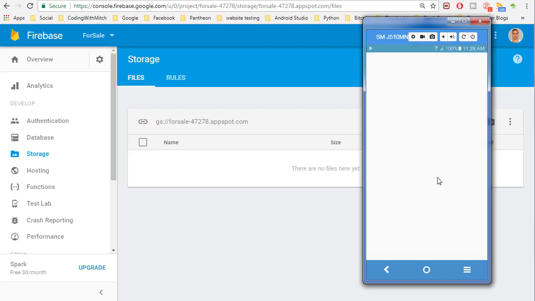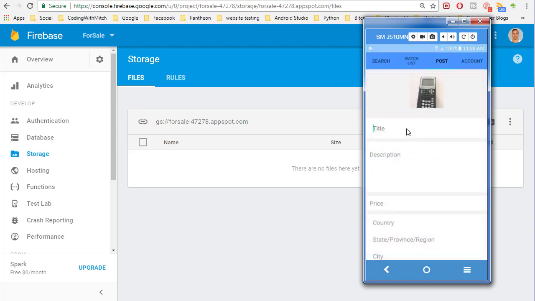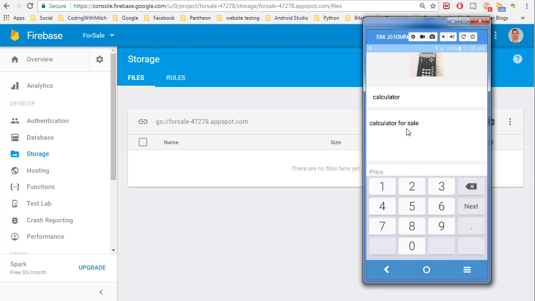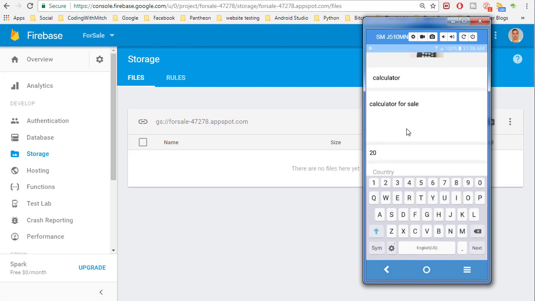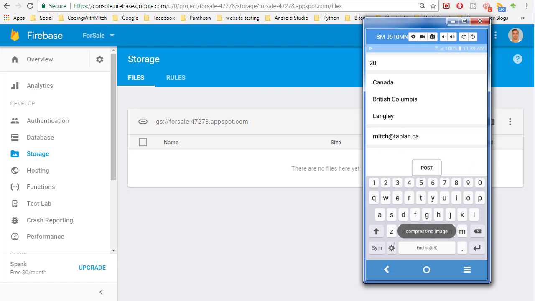Let's select an image. I'm just going to choose one from memory. Doesn't really matter. I'm just going to select this calculator. So I'll do calculator, calculator for sale for the description. Price will be 20 bucks. And country, Canada, British Columbia. That's where I live. I live in Langley, and my contact email is mitch@tabian.ca. Let's post.